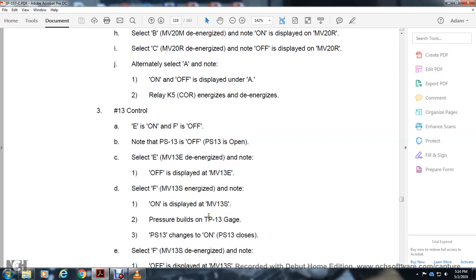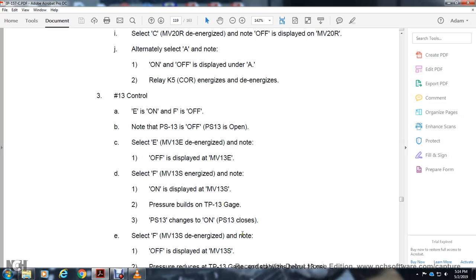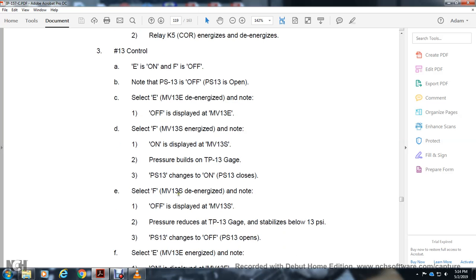Pressure builds in the TP 13 gauge, PS 13 chamber, and the PS 13 closes. Select the magnet valve 13S to de-energize. Note the off display with the magnet valve 13S. The pressure reduces for the TP, the test pressure 13 gauge. Stay alive with the 13 psi pressure.